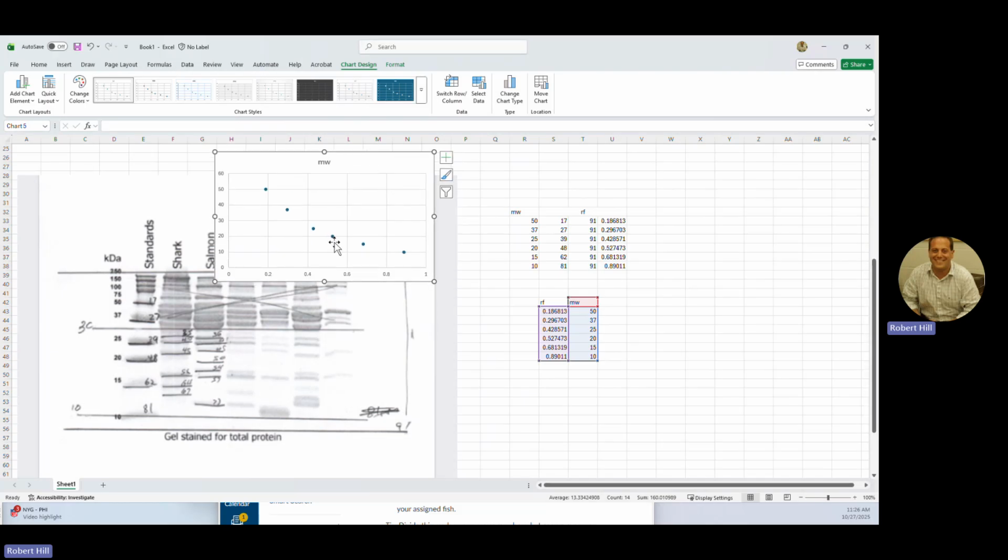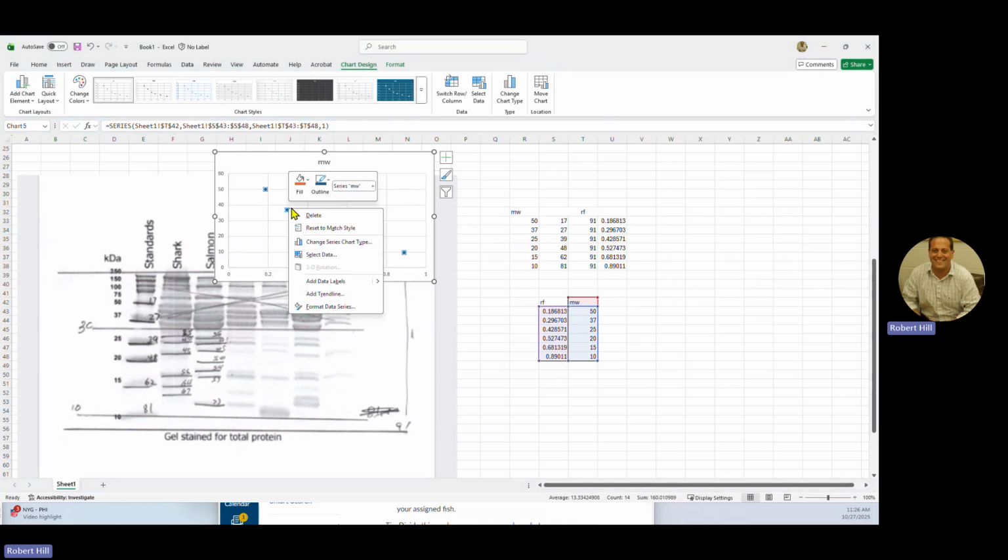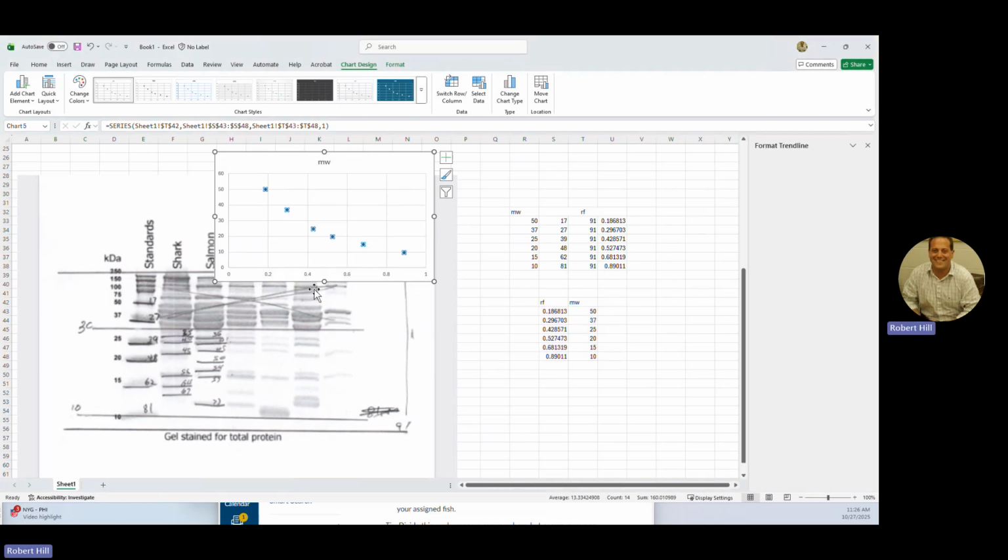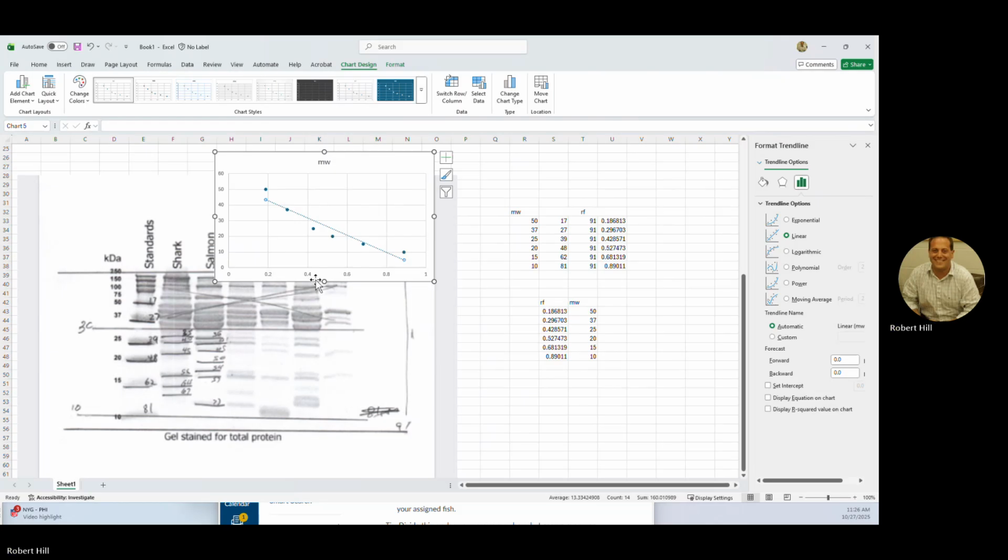Okay. Now we need to generate an equation for this. All right, so we're going to click on any point. We're going to right click. We're going to go to add trend line. We need to do exponential, and we need to do display equation on chart and display R squared value on chart.